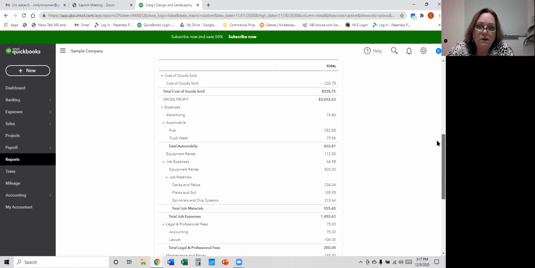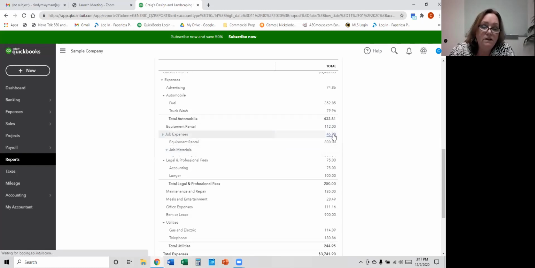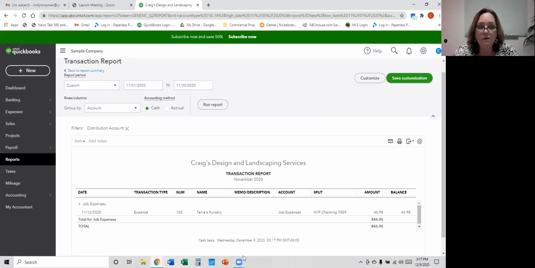Okay, let's see what else we got under our expenses. There's our rental. Now see, we have it again, job expense and equipment rental. So there shouldn't be anything under this because this is the main one. So see, look here, job materials is the main heading. These are the subcategories. We'll see there's nothing on that line. Well, here for job expenses, there is. So let's look and see what that $48 is.